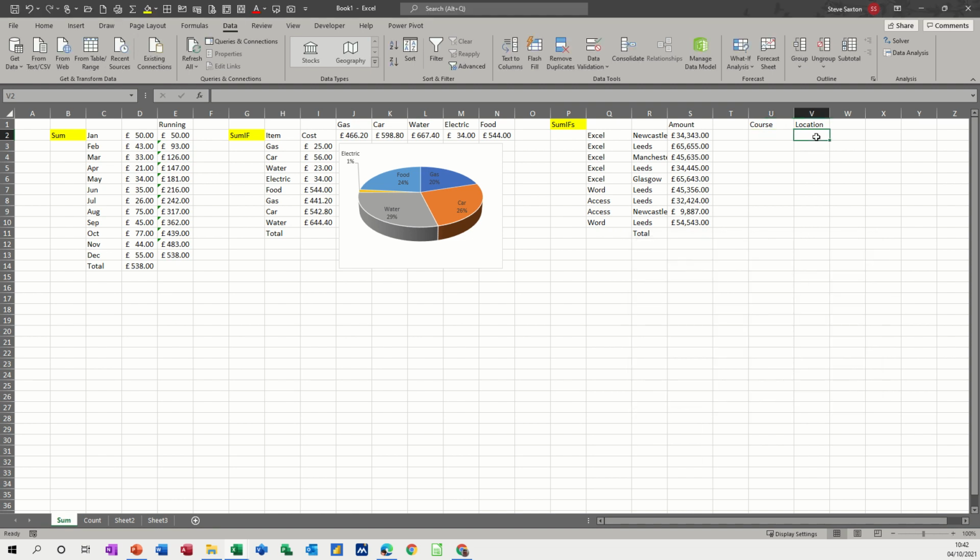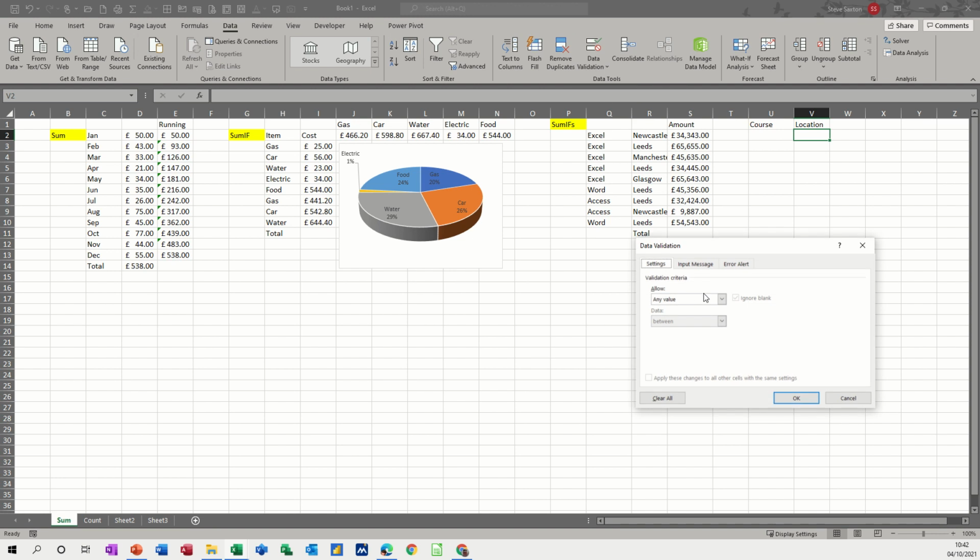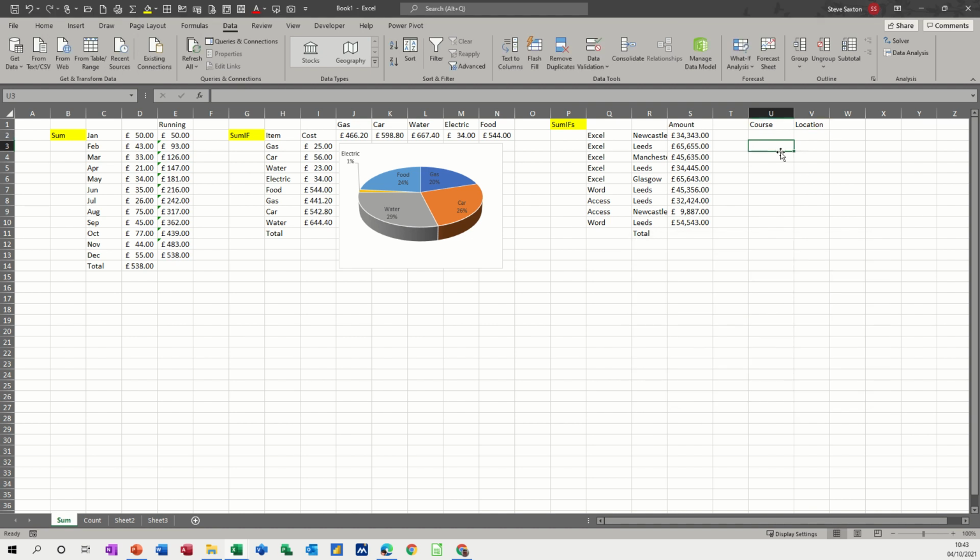Okay, and then for this one I want another data validation. This time it's just going to be the locations, which is a bit longer list. So let's go for Leeds, comma, Glasgow, comma, Manchester, comma, and Newcastle. That'll do.